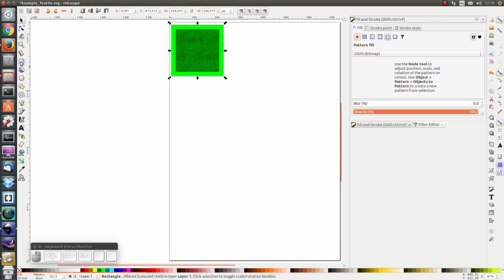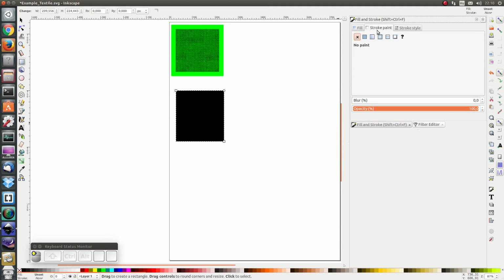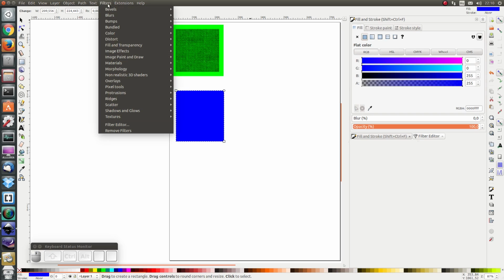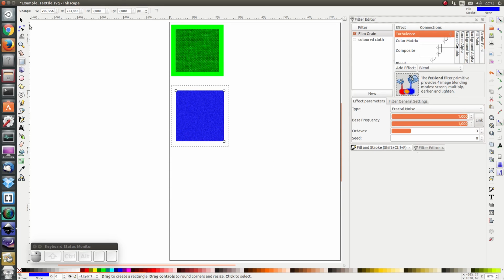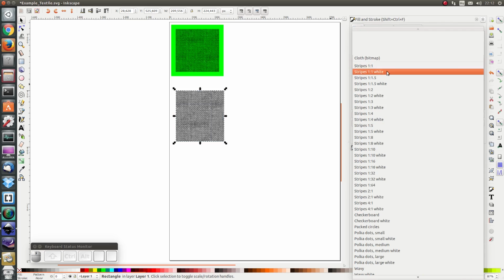Next I'm going to draw some denim fabric. First of all, I'm going to draw this rectangle and I'm going to remove the stroke, and I'm going to set the color to blue, and I'm going to add the filter film grain. As a next step, I'm going to duplicate my object and I'm going to remove the film grain. And instead of a fill color, I would like to use a pattern. I'm going to use a pattern stripes.